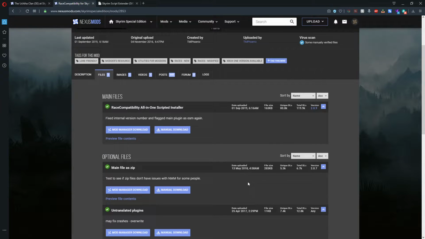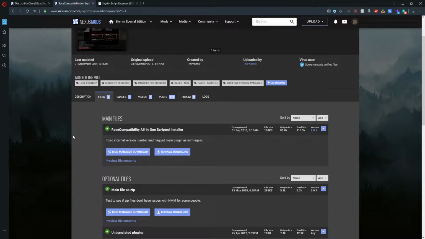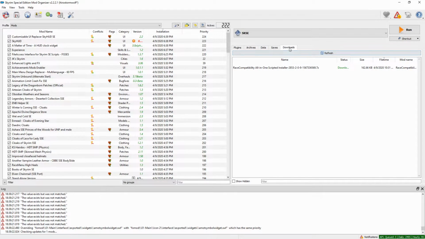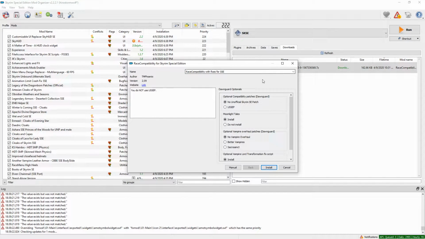I would not worry about any of these files down here unless you need to get an older version for whatever reason. If you set up Mod Organizer correctly, all you would need to do is hit the Mod Manager download. And so we're going to open up Mod Manager here. And as you can see in the Downloads tab, we have the Race Compatibility All-in-One Script Installer. So we're going to go ahead and double click on that.